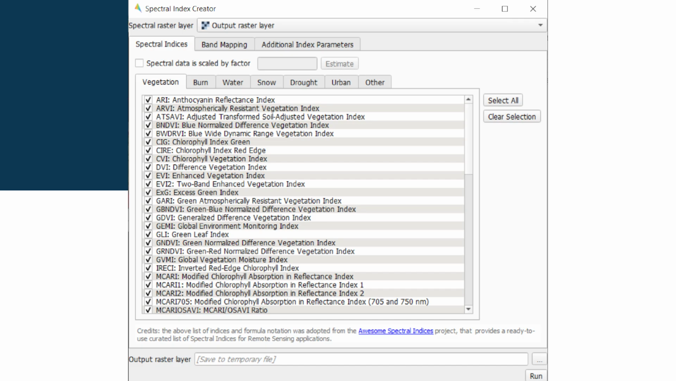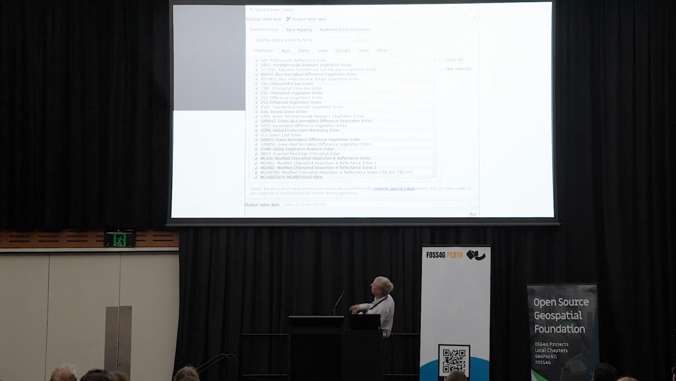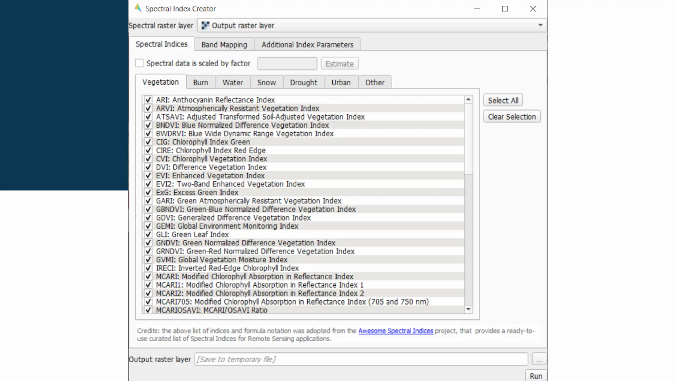The other thing that's pre-installed in it is a big pile of spectral indices. This is some of the vegetation indices that you can run, and this is standard with the installation of the EnMAP-Box. I'm a geologist, so I don't understand most of what that all means, but I'm sure there are other people who know a lot more about this than me. There are also tabs on that one for burn, water, snow, drought, urban, and you can also add in your own spectral indices as well.